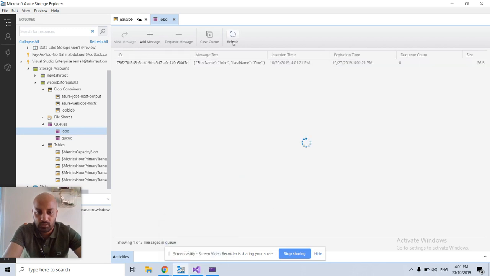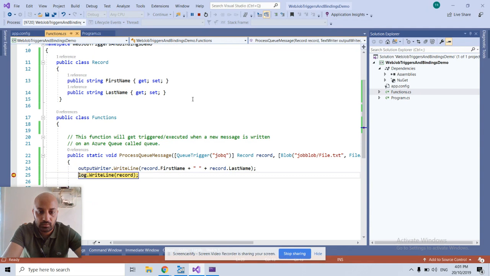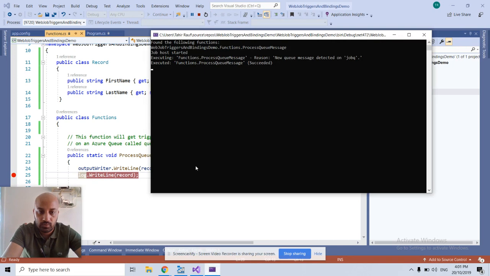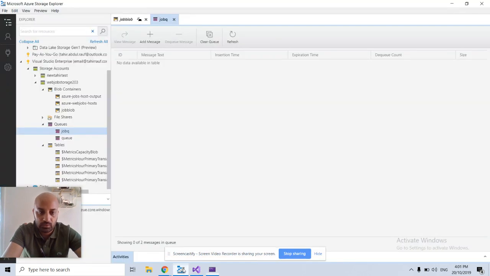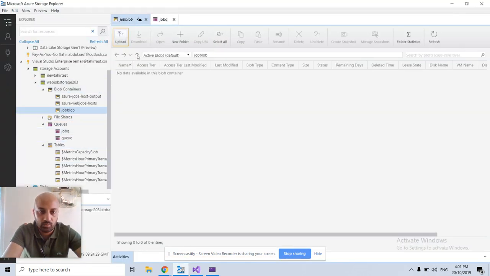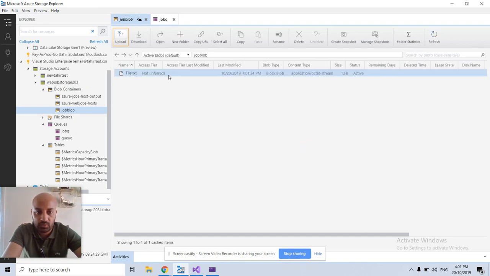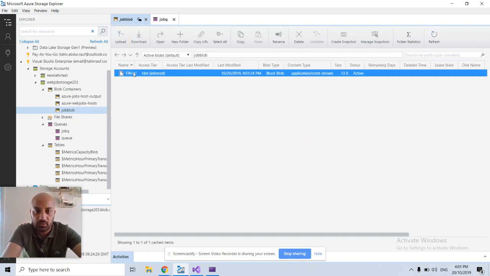Getting picked up. Let's go back here and see what happens. Okay, so I have the record with me here. All good. First name is John. Last name is Doe. Let's continue. All right. So no error. Let's go back to the storage and see the job blob. I'm going to refresh it. There should be a refresh button here. All right. So we have something in here. File.txt. Let's see what's in there.